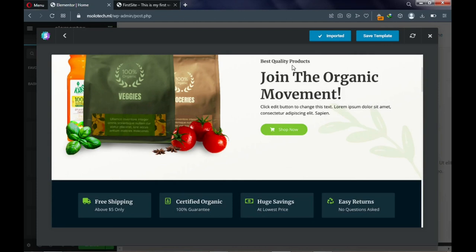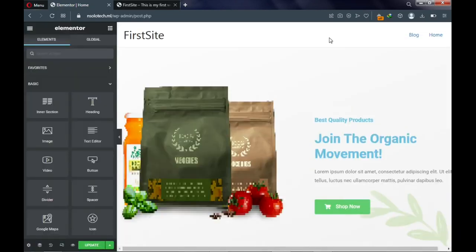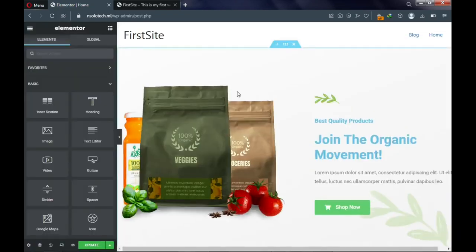Perfect. Template imported. You can see on top, imported. Perfect. Now we're going to customize this page. Okay, so go ahead and click on update. Perfect.